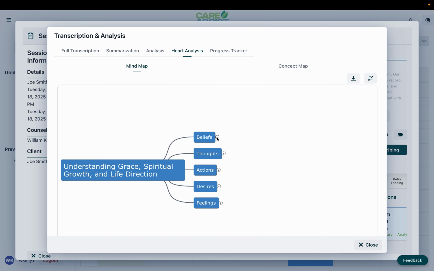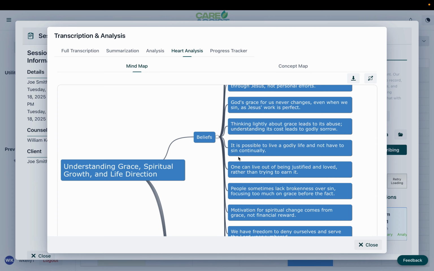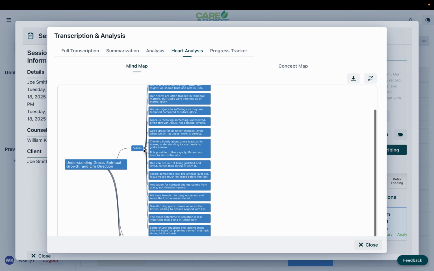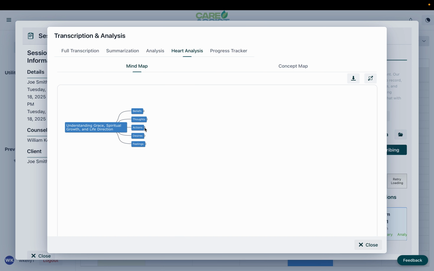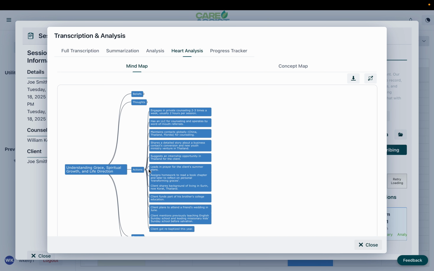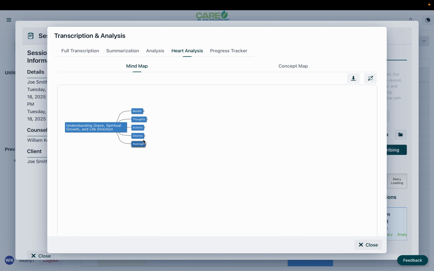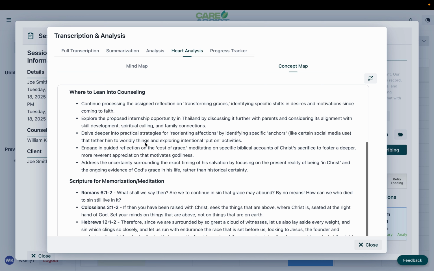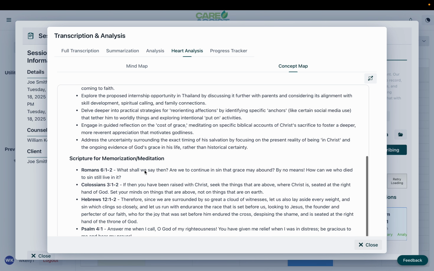So if I want to see what he believes, I can just click on that, and I can even minimize or expand, however I want to do that. If I want to see his actions or her actions, then I can look at those statements. Now, some of these statements are just statements of desire, feelings. They may pertain to the actual presenting issue or they may not. It's just what the system is picking up. And then the concept map helps you to lean in on where to go for counseling, and maybe some key memorization passages there that will be helpful.